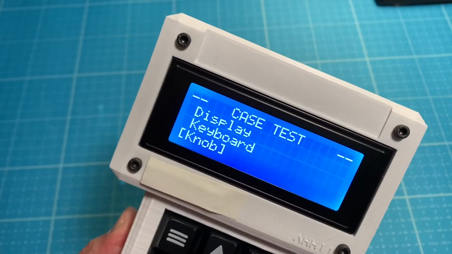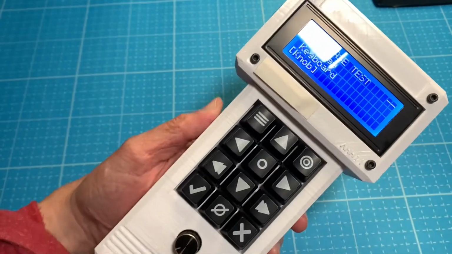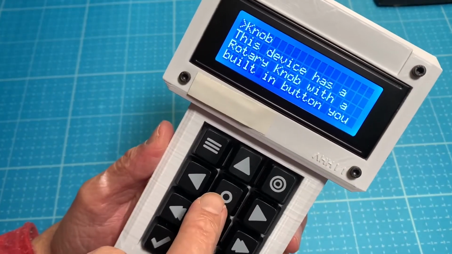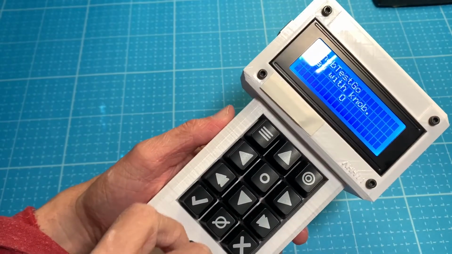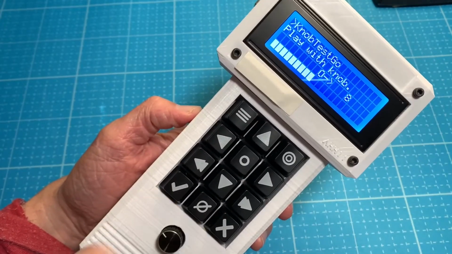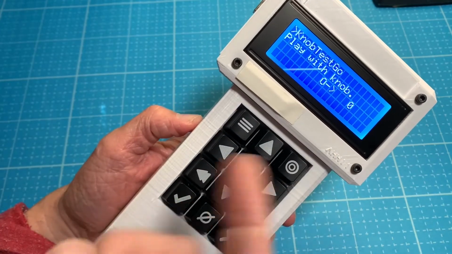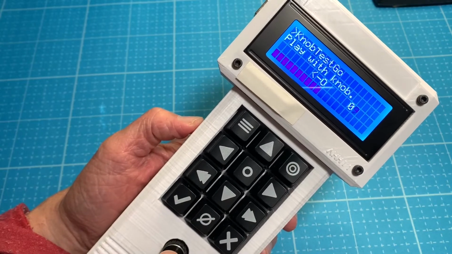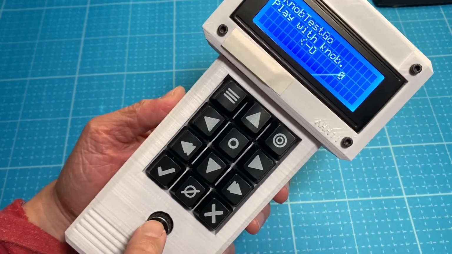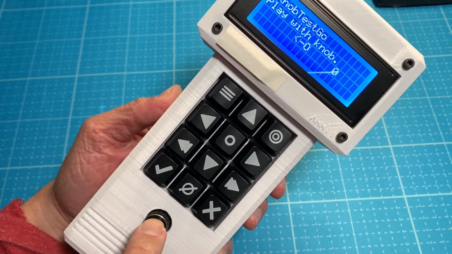Let's talk about the knob testing portion of my software here. If I select knob, there are the instructions. If I do a simple rotate of the knob, it gives me a count and shows essentially how many clicks and in what direction. Pretty clever. And then this knob can also be pushed, and so that little XO will change.